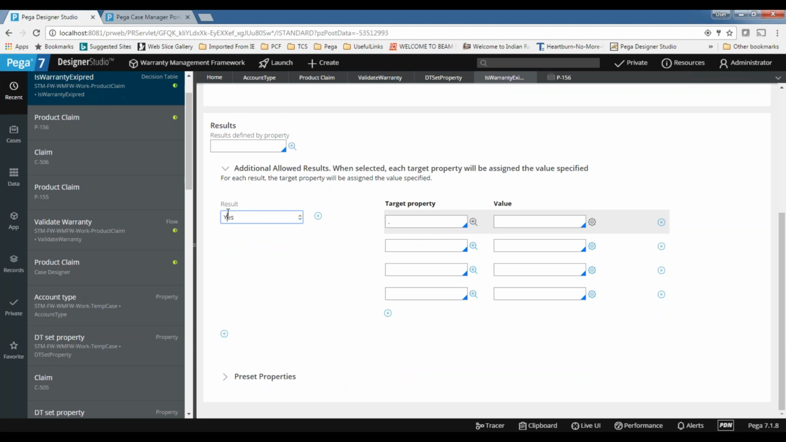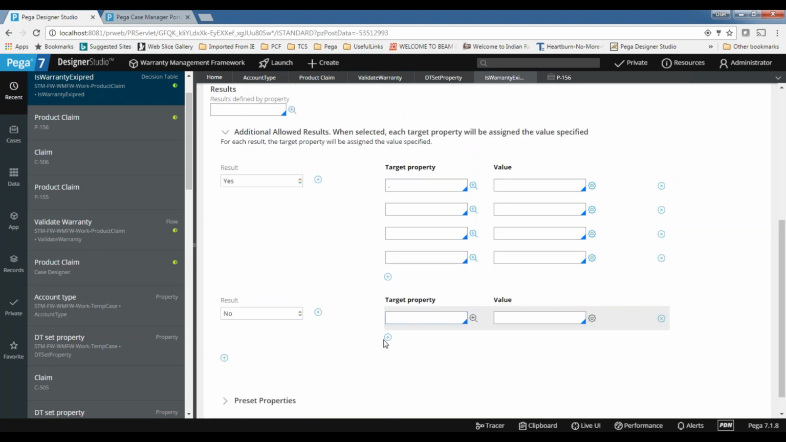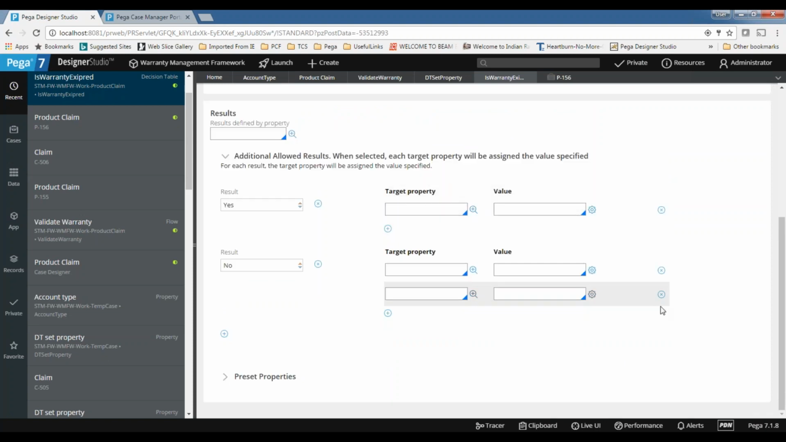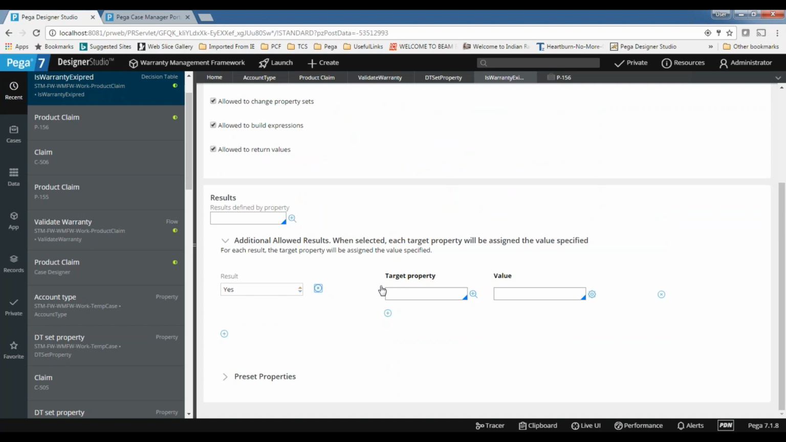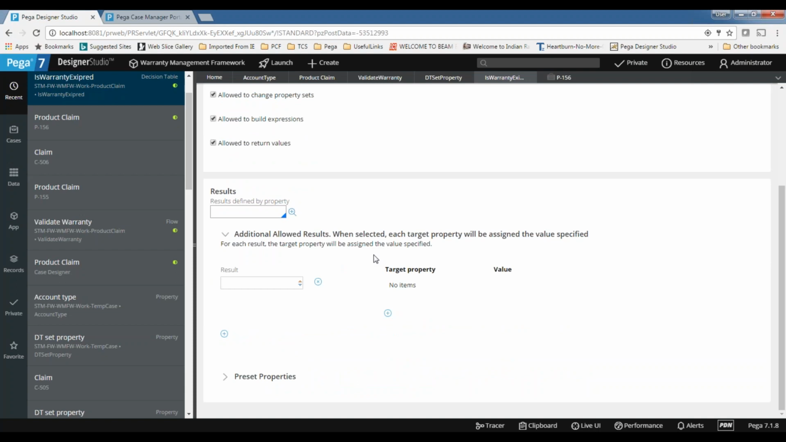Give the result name. If it is yes, however many properties you want to set, you can set them one by one here. If it is no, add the plus symbol, no here, and then set the items one by one. Set the properties one by one. Here you can set multiple properties. There you can set only one property. Here you can set multiple properties. If you set multiple properties, then multiple values will be returned.